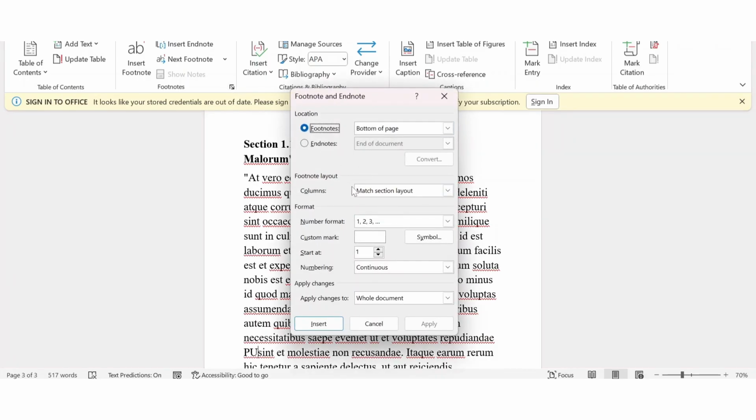In many versions of Word, you'll be able to see an advanced option. You're going to click on that advanced option and simply uncheck the option of allow footnotes to split across pages. But if your Word version is similar to mine, you wouldn't be able to see the advanced option.